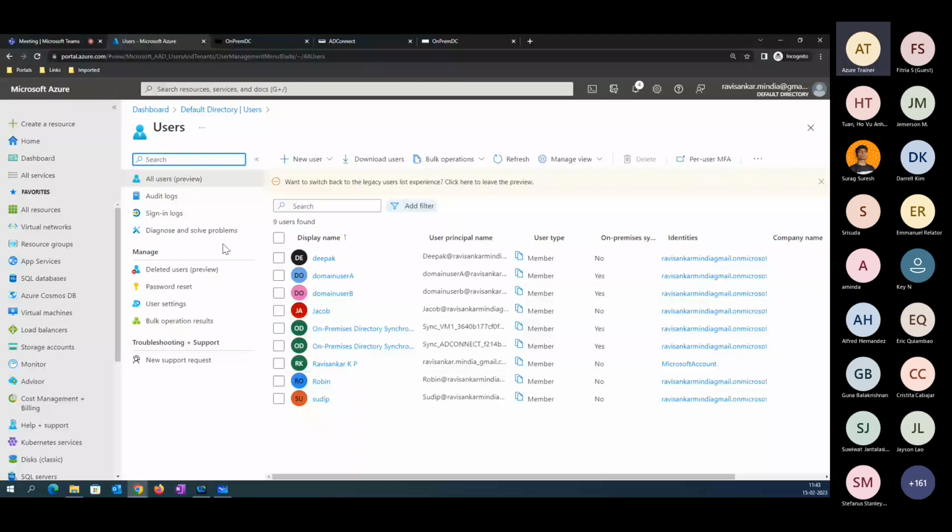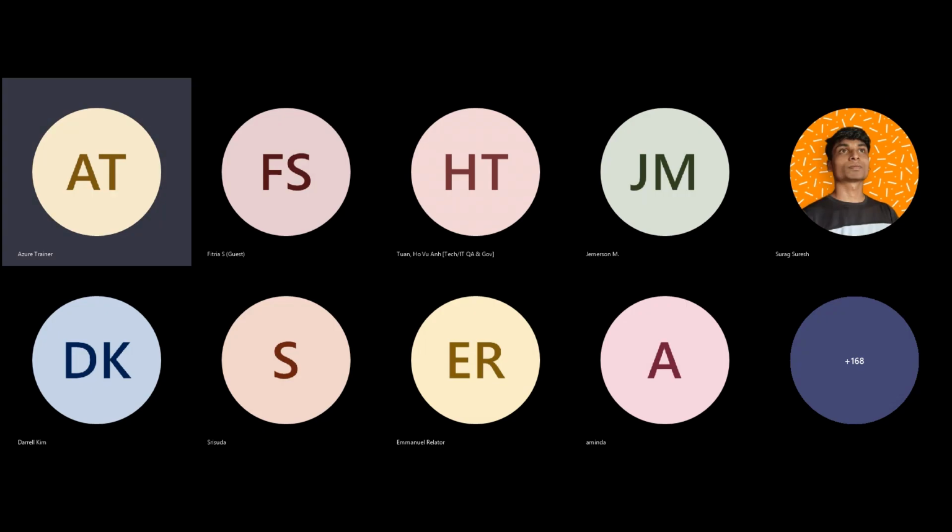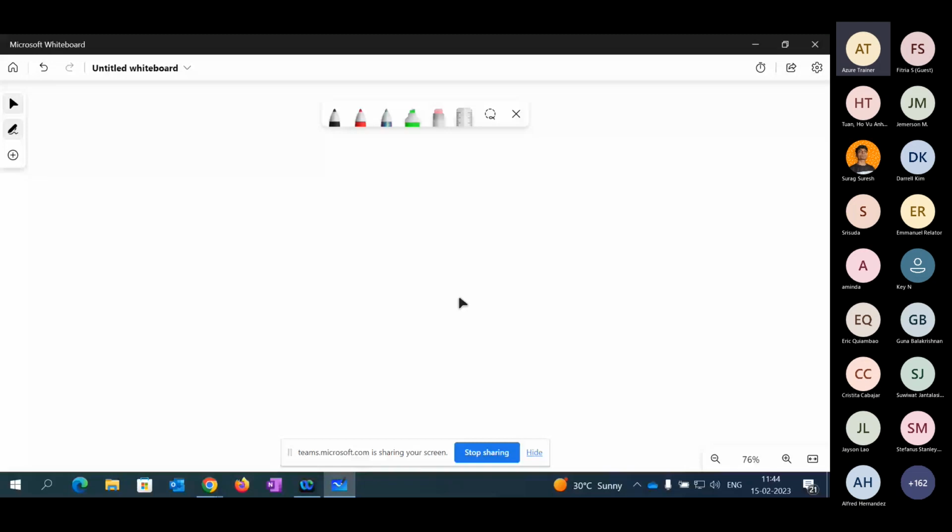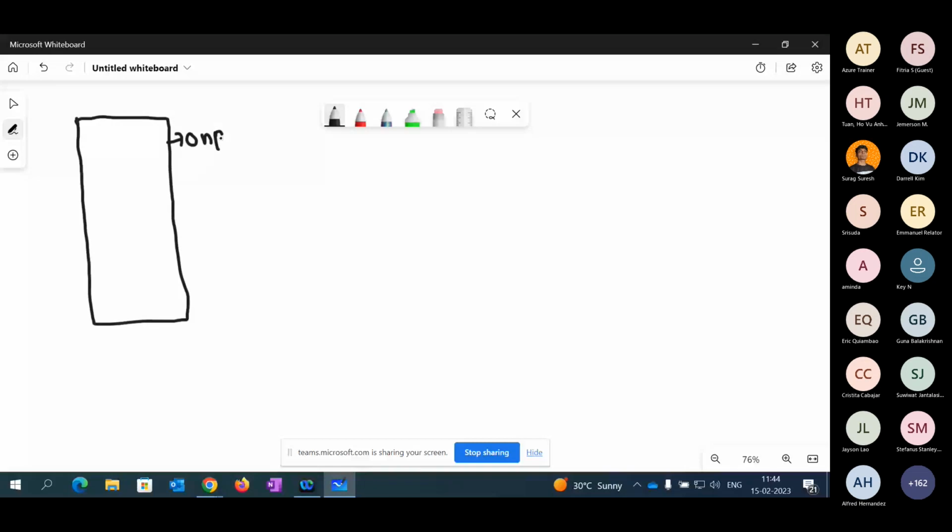Because the user account has been created in the on-premises one. So right now we are going to do an exercise here. I'm just connecting only to the whiteboard because user identity information is not synced here. So technically you have on-premises DCs in place. We have a user account Messi. We have a user account called Surak.